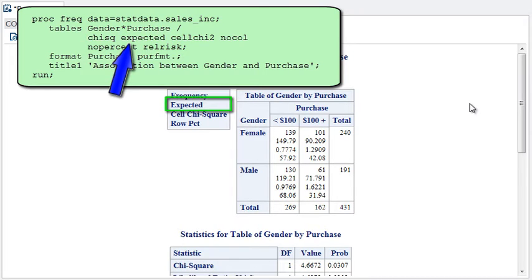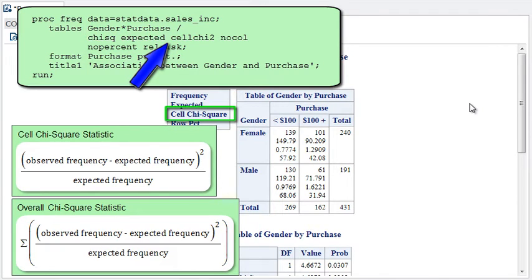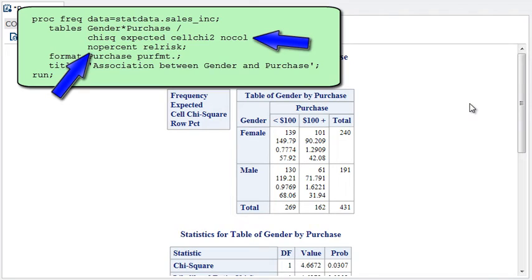The expected frequency is the count that we'd expect if the null hypothesis of no association between the two variables is true. The CELLCHI2 option generates the cell chi-square statistic, which indicates how much that cell contributes to the overall chi-square statistic. The formulas for calculating the cell chi-square statistic and the overall chi-square statistic are shown here. The NOCOL and NOPERCENT options suppress the column percentages and cell percentages, respectively, which would otherwise appear by default. The row percent indicates the percent of females or males in each purchasing category.